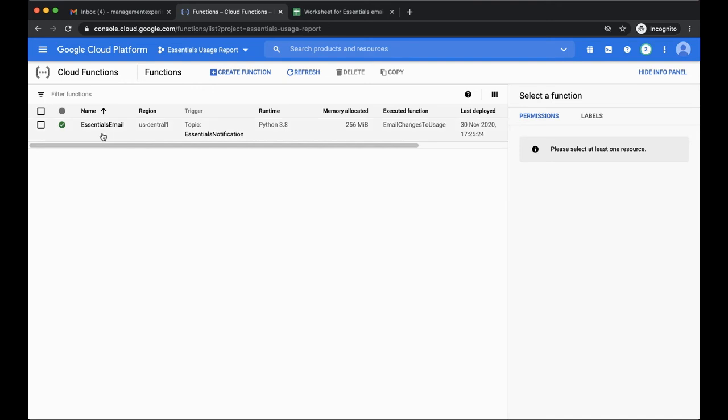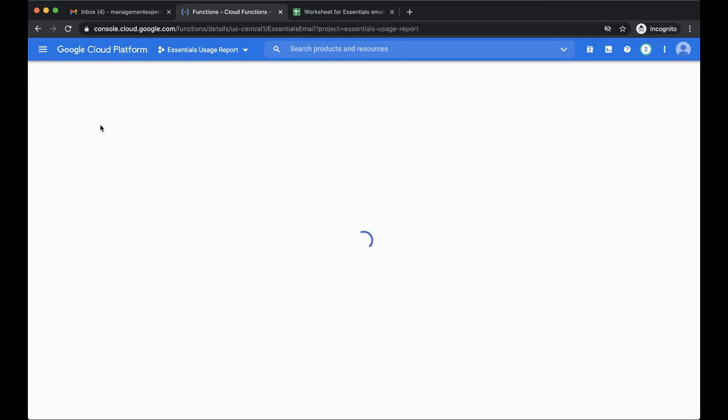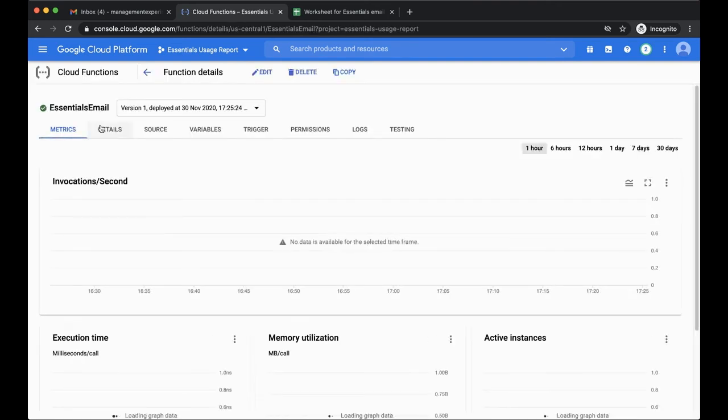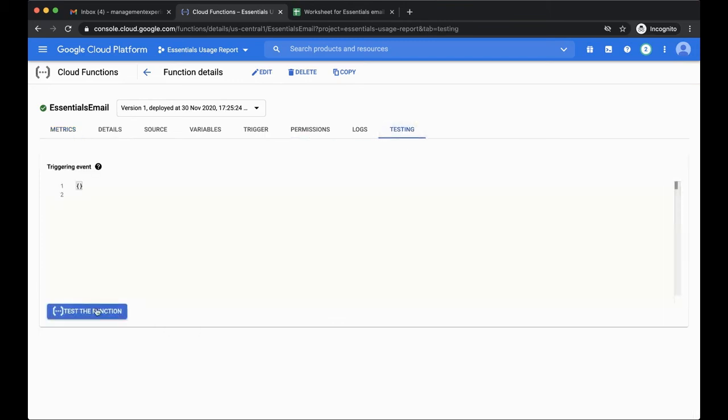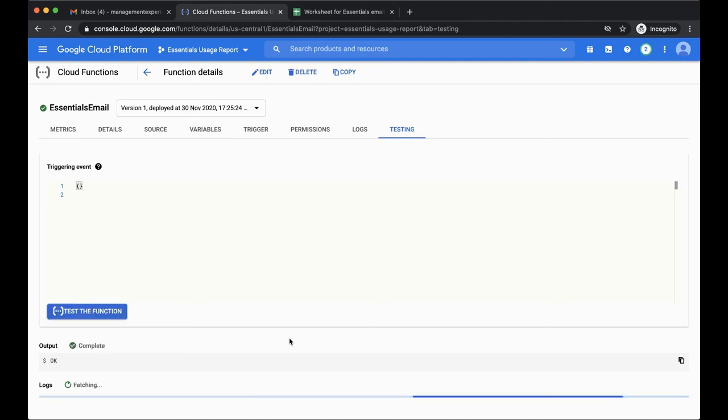You can now go ahead and test the function. Use the Testing tab. Hit the Test button and the function will execute, as if it had just been triggered normally. You should see OK as the output, and you may receive an email if any devices had been disabled in the last day.